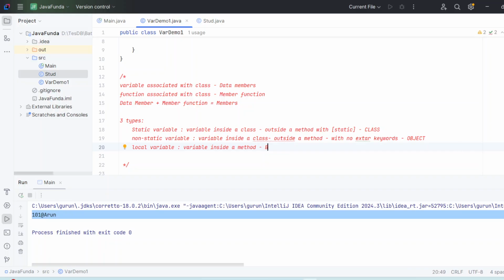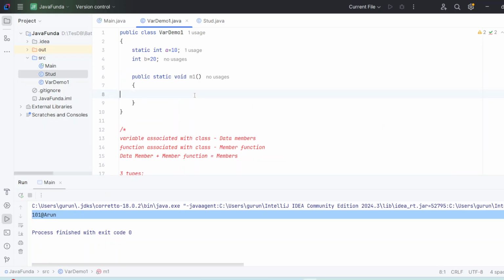Local variables belong to the method. When you call the method, memory gets allocated. When the method is over, the memory gets destroyed. Let's take an example. Here I'm writing int x = 100. It's called a local variable. What is a local variable? Inside a class, inside a method, if you declare any variable, that variable is a local variable.